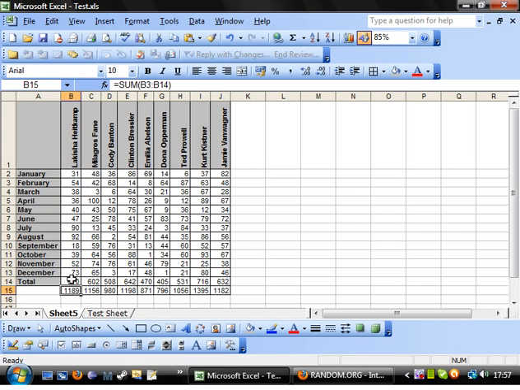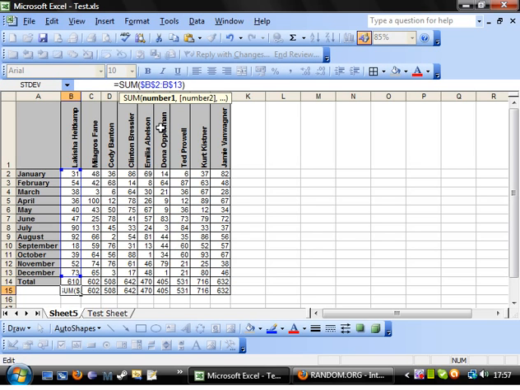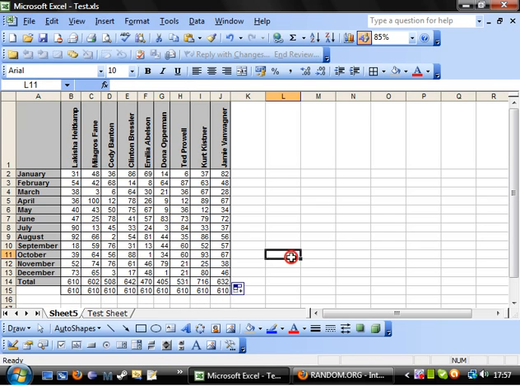So press enter on this. If we drag this down, then you'll notice that those have stayed the same. If you drag it across, you'll notice that the letters have changed, because there's no dollar sign before them, but the numbers will always stay the same. If we again put a dollar sign before the letters, and let's just put one before both letters, and then drag that across, you notice that they're all 610 because none of the formulas have changed at all.